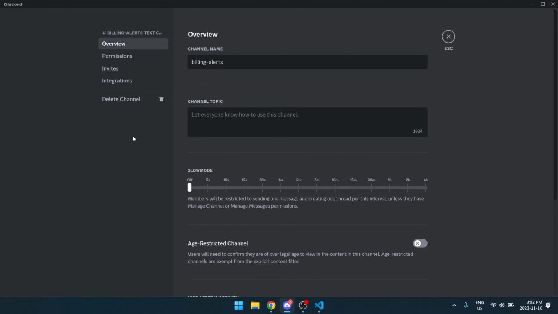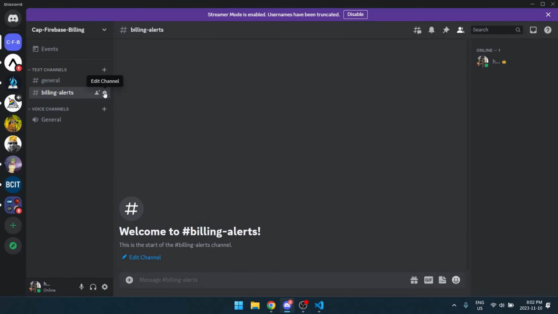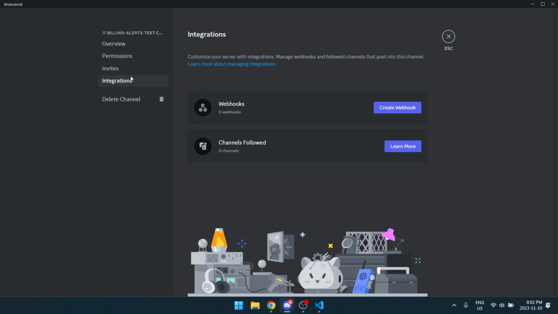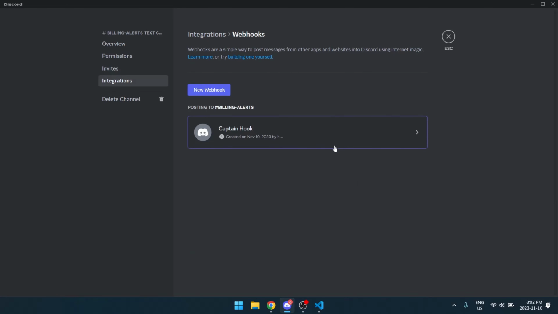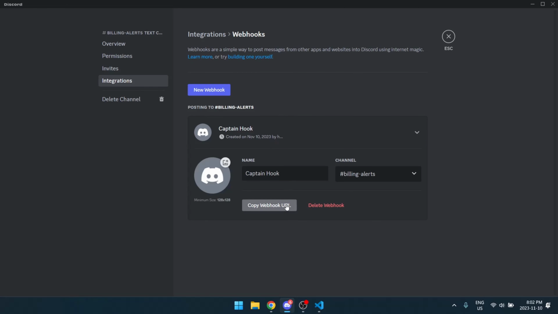So I clicked on this engine right here. In edit channel, we'll click on integrations. We'll create a webhook, and I created one automatically for us. Let's copy this URL, and that's pretty much all we need from Discord for now.